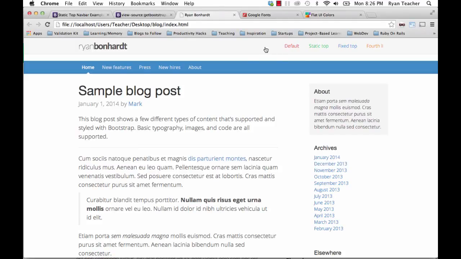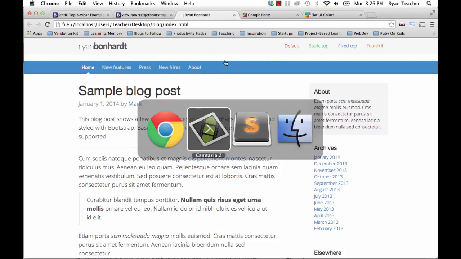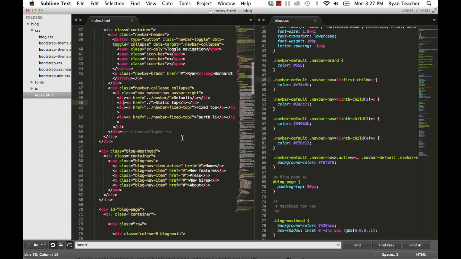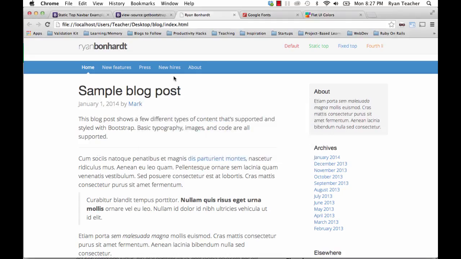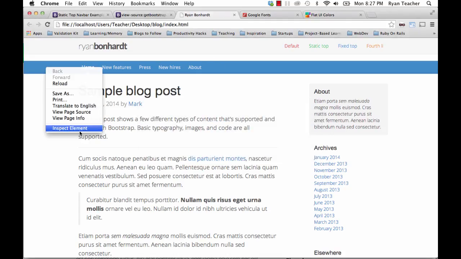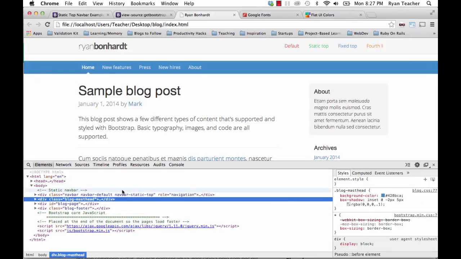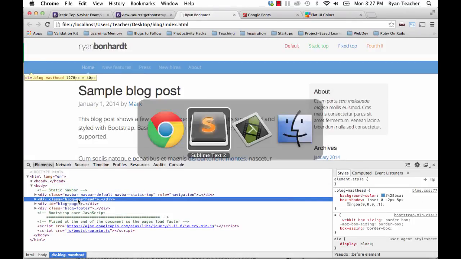All right, let's go ahead and finish off this nav bar section. And we're going to do some hover stuff, and we're going to get this out of here because we don't need it. So, just to show you, we can inspect this element. We see that it's this whole div with a class of blog masthead.